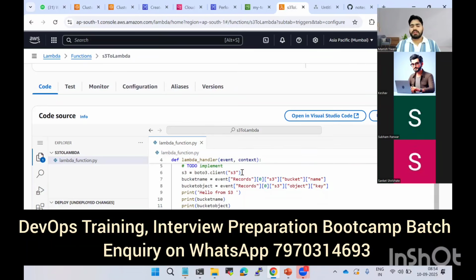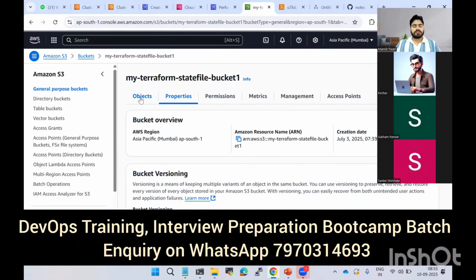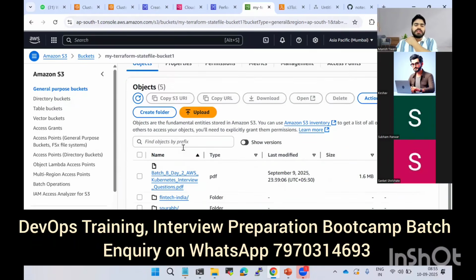Then it will check for the records, that is, what all objects are available. It will print a simple "Hello from S3" custom message. Then it will print the name of the bucket it is interacting with right now. Then it will print the file name as well, the bucket object. Every time we upload any object into this bucket, correct? Objects. So every object has its name, correct?